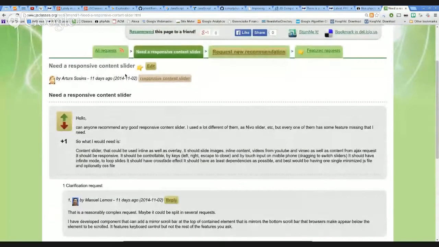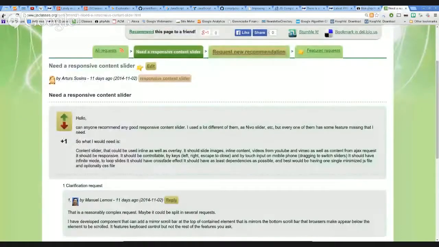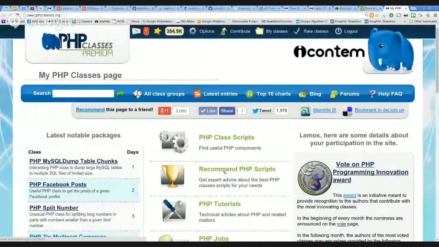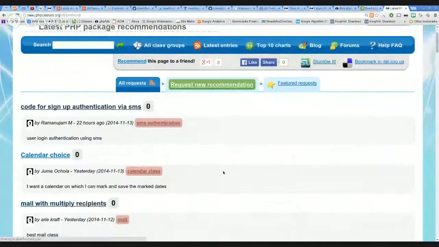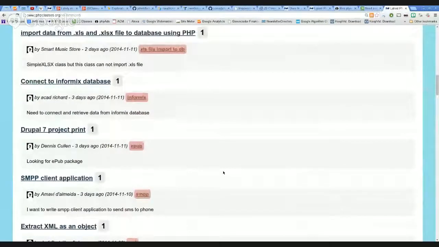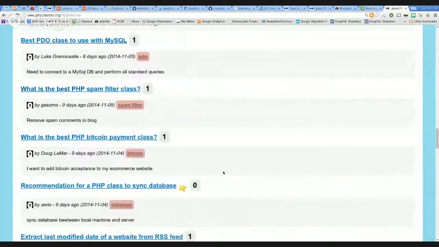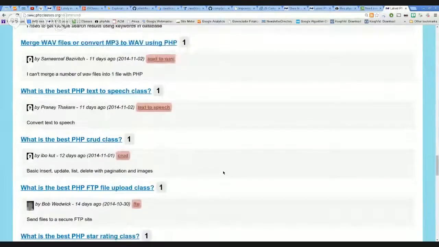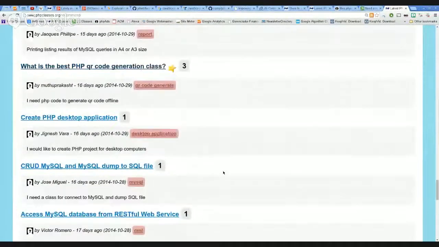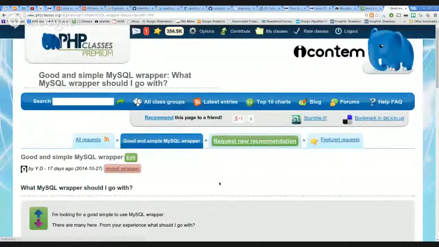And another aspect that I wanted to comment, probably it's more visible in PHP classes, because it has many more recommendations. For instance, let's see a request that has many suggestions. There was one with 3 or 4. Let's see one of the oldest. Okay, for instance, this one, a good and simple MySQL wrapper.